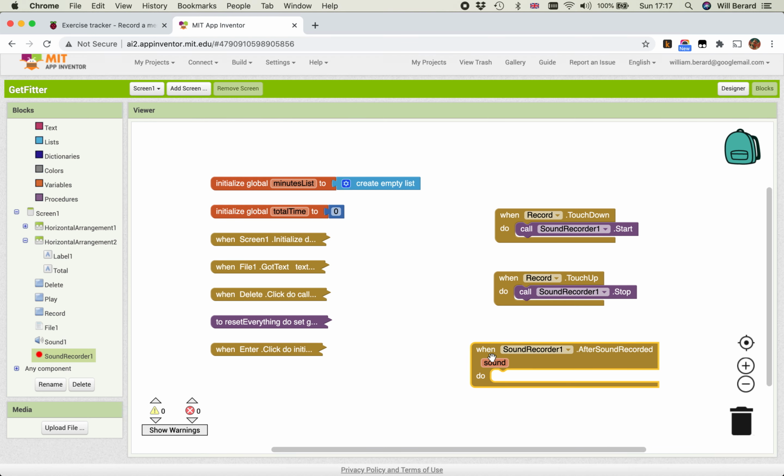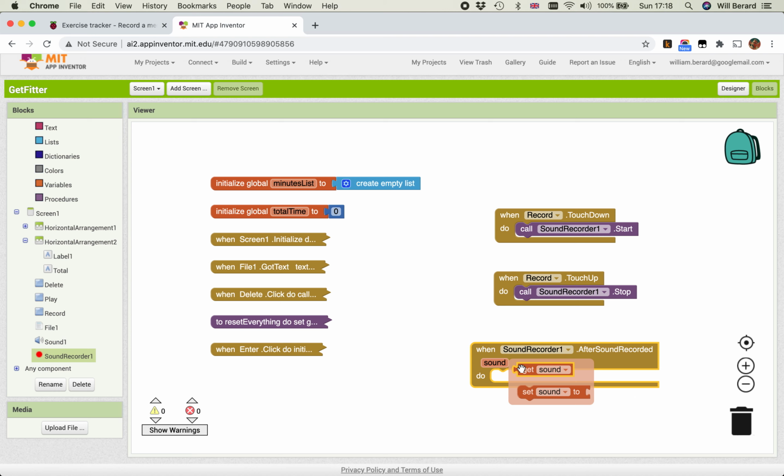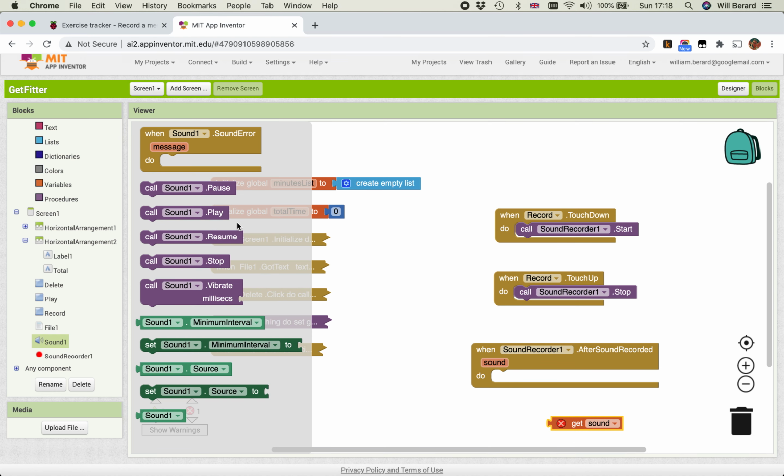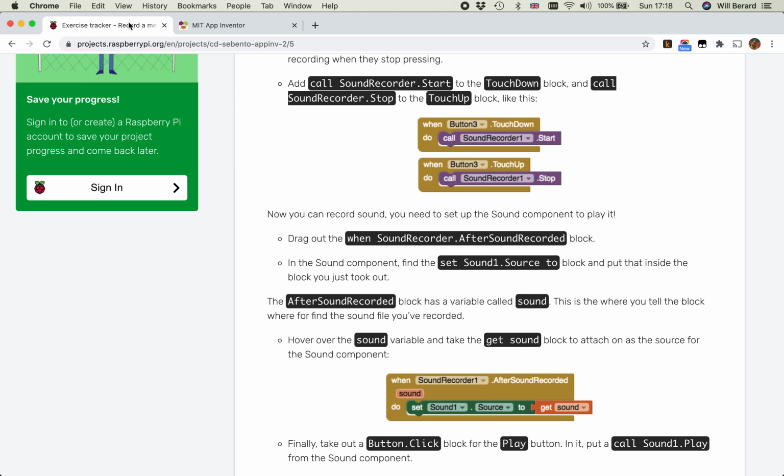That's the name sound. So we now have a variable that contains the sound, and we're going to use the sound, as opposed to the sound. This is the sound variable. This is our sound object. This is lowercase, which is how I know it's a variable, whereas this is an object because it starts with an uppercase. Okay, so it's set sound1.source to get sound.